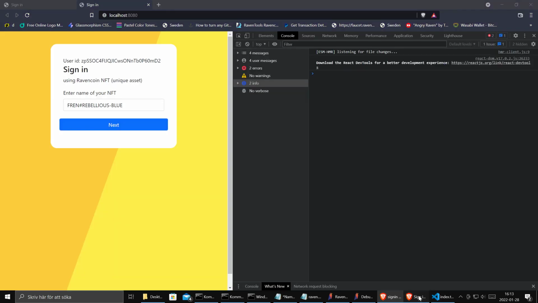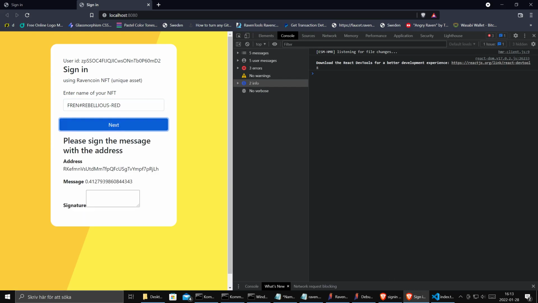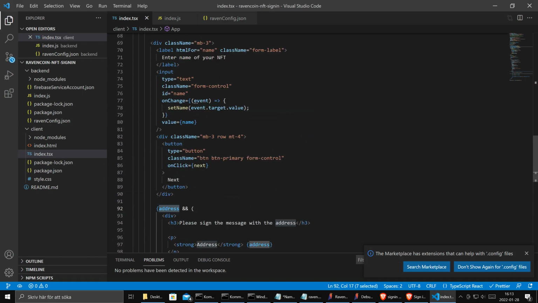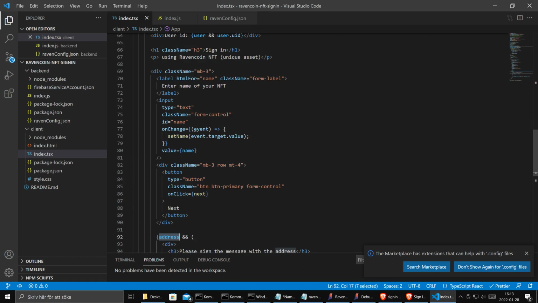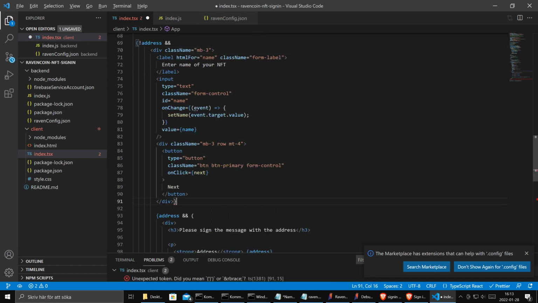But anyway, so this is nice. Red, please send a message. So if address exists, we should not show this one. So we can say not address and from here to there.